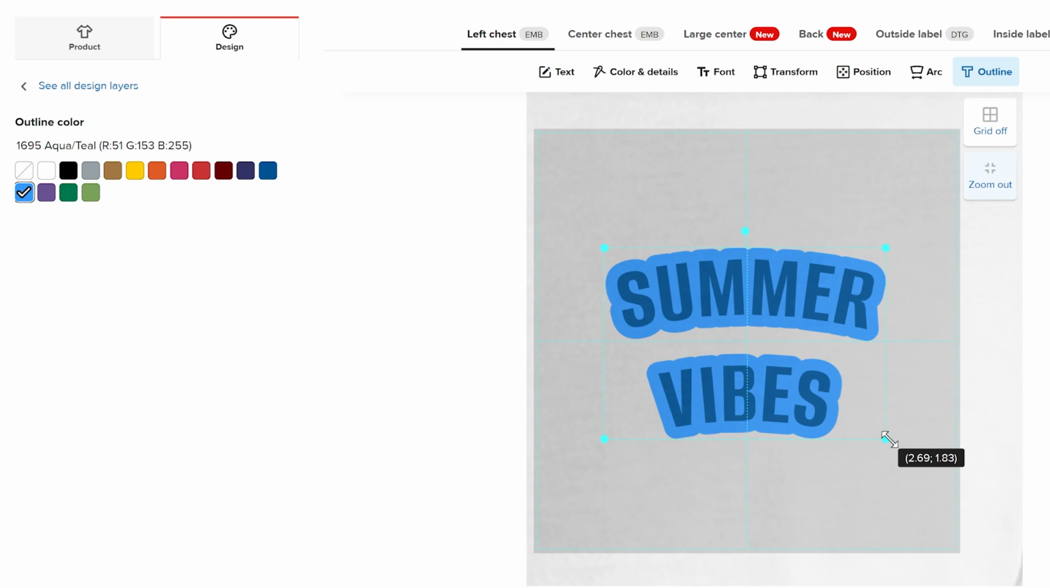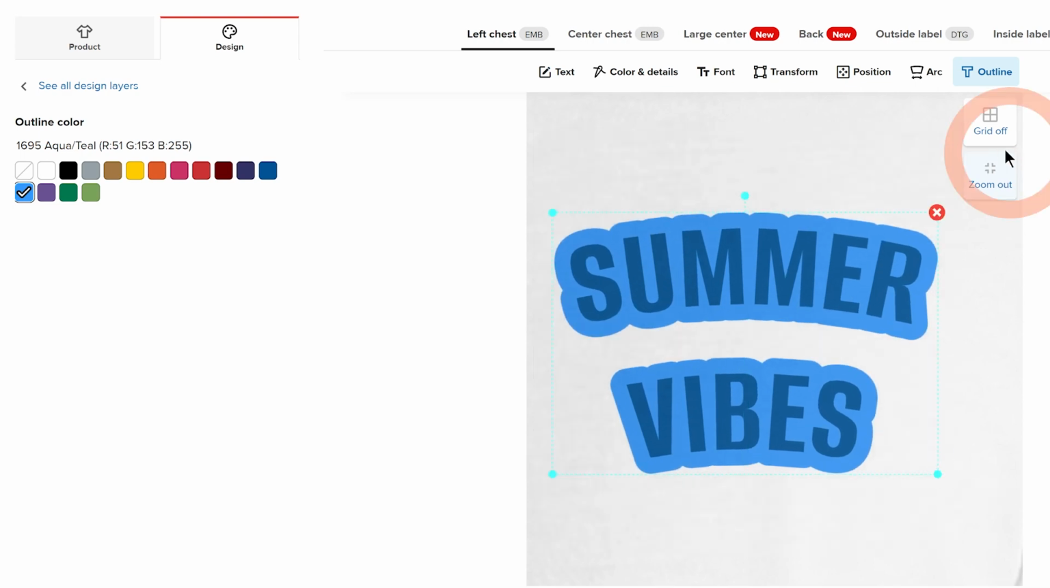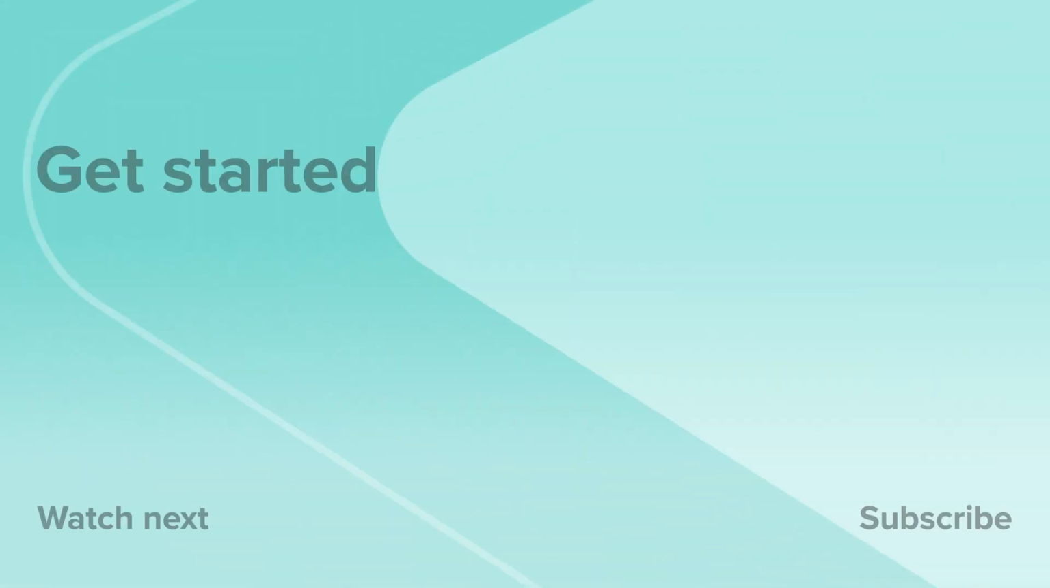Now that you've mastered all the customization options for embroidered text design, have fun creating your next best-selling products.